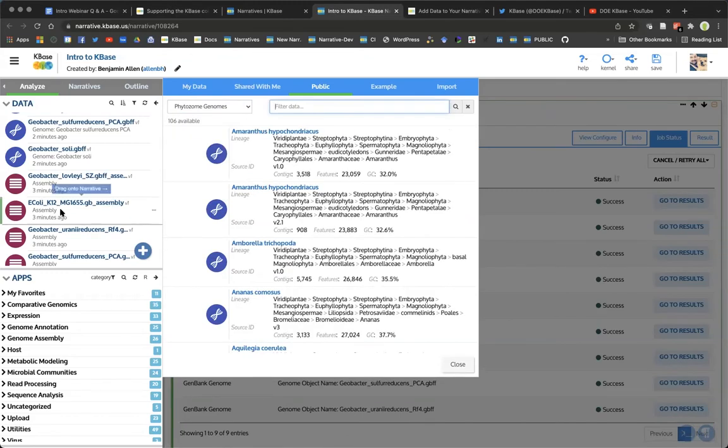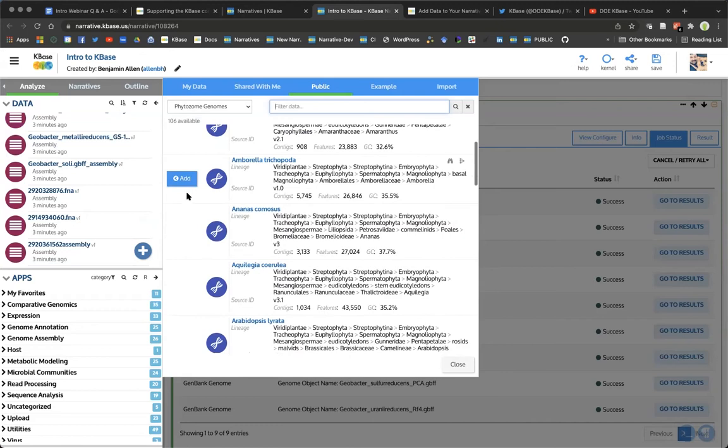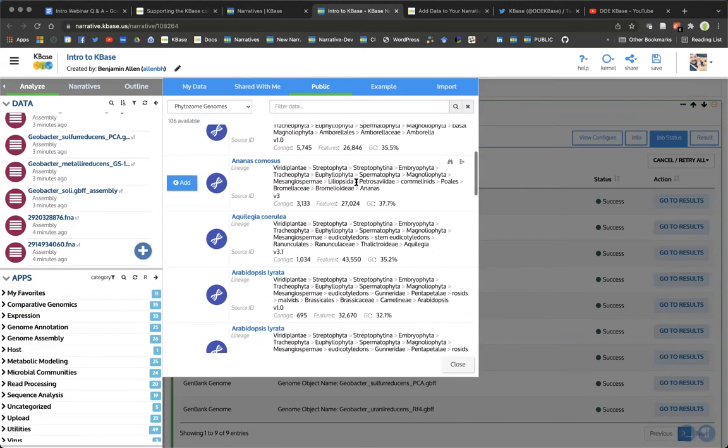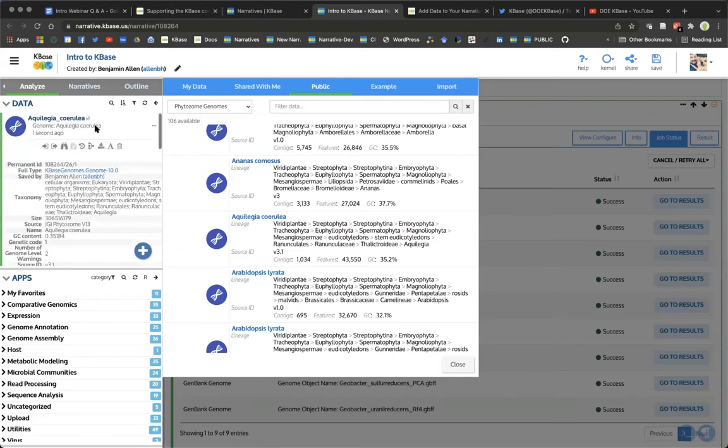So I can very easily transfer any of these big eukaryotic genomes into my narrative just by clicking add and finding what it is I'm looking for. If I needed to check the taxonomy, and then I just click add, and right here at the top, you can see I just loaded this genome into my narrative. So that's one of the pretty cool things about KBase, is that when data is on the system, it's very fast to share it with other accounts, with other users, with your collaborators, whatever. You can move data around really quickly as long as it's in KBase.